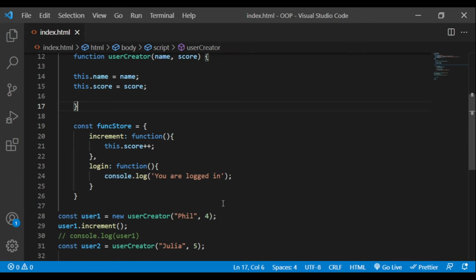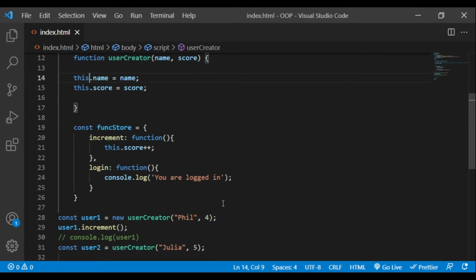And now you might have a question: you are using this inside of a function. I'm not referring to the function, I'm not referring to the current function of user creator with this. Whenever you see a dot notation, I'm using the object bit of a function. So this dot name means I'm referring to the current object of this function.